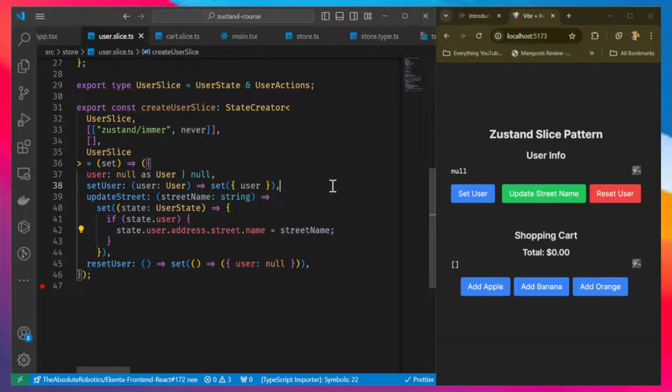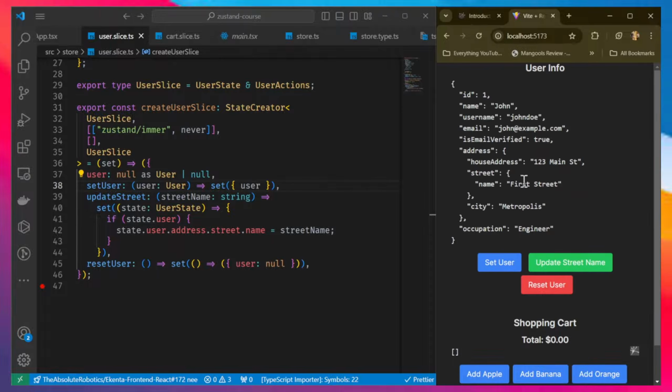Let's try it out and see if our code is still working functionally well. I'm going to come and set the user, and this is showing the first street. If I update the user, we should see the second street is updated. So this is perfect, and this is how to use the Immer library middleware for making your code readable, just trying to avoid error resolution.